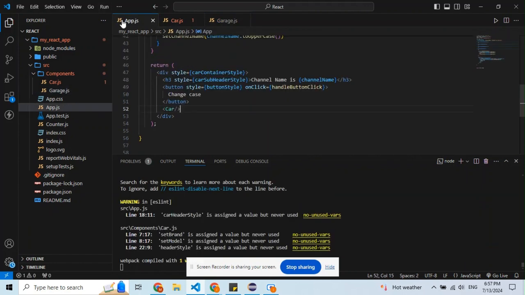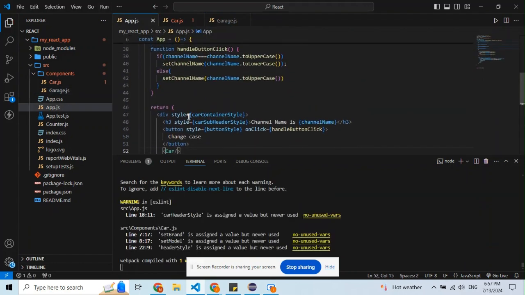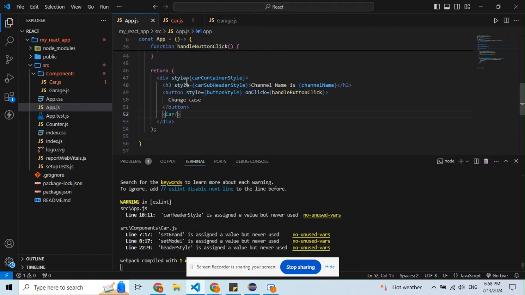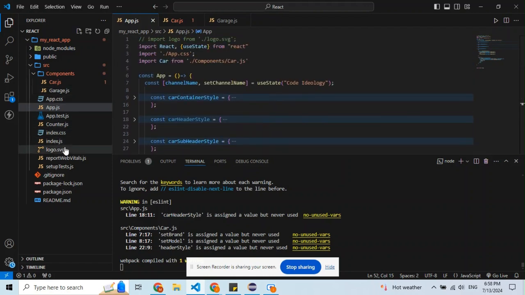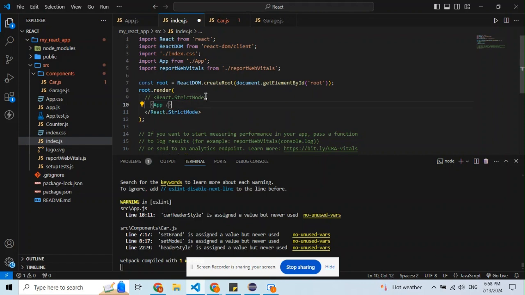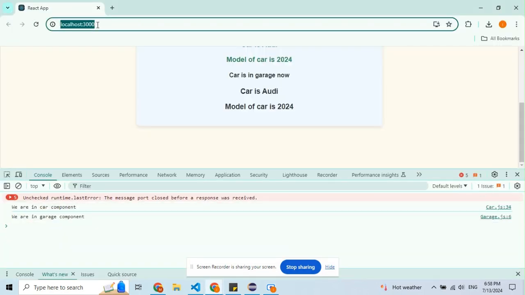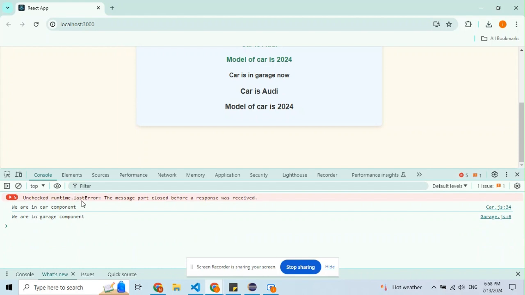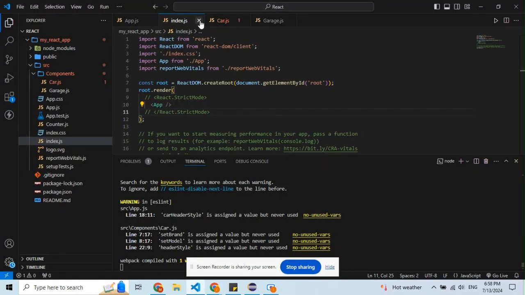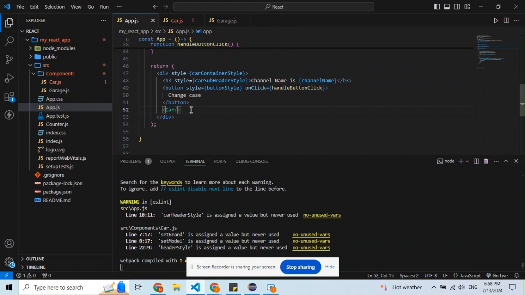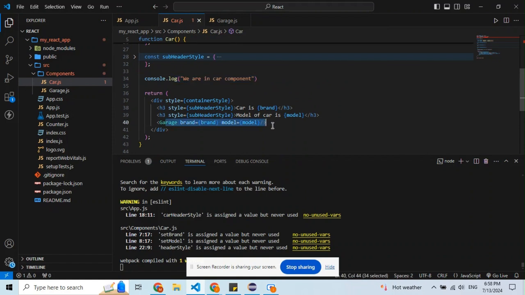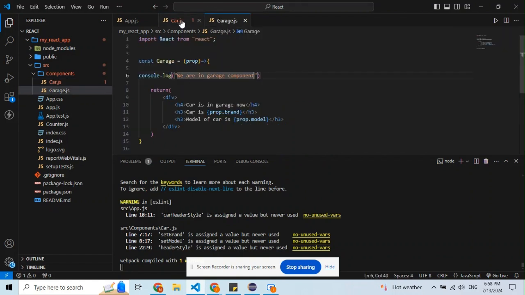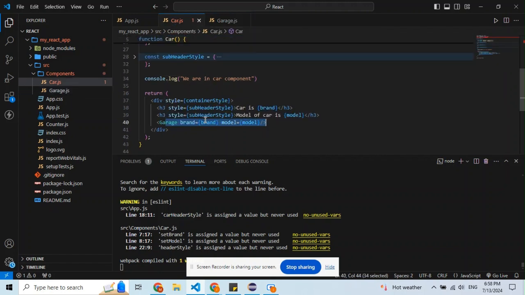So let me remove the strict mode. In index.js, just remove the strict mode, and we will see it only one time now. We are in the car component, and in the car component we call the garage component over here, and we are in the garage component. And we are using the states passed as props, like this.